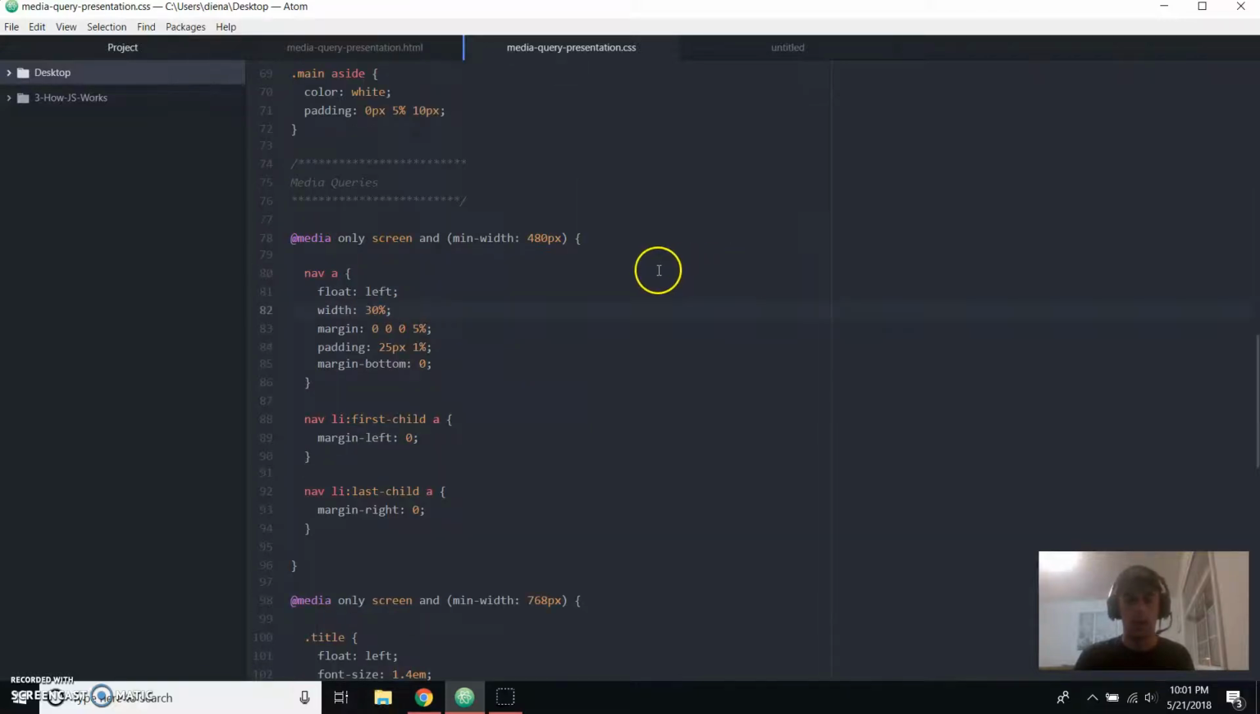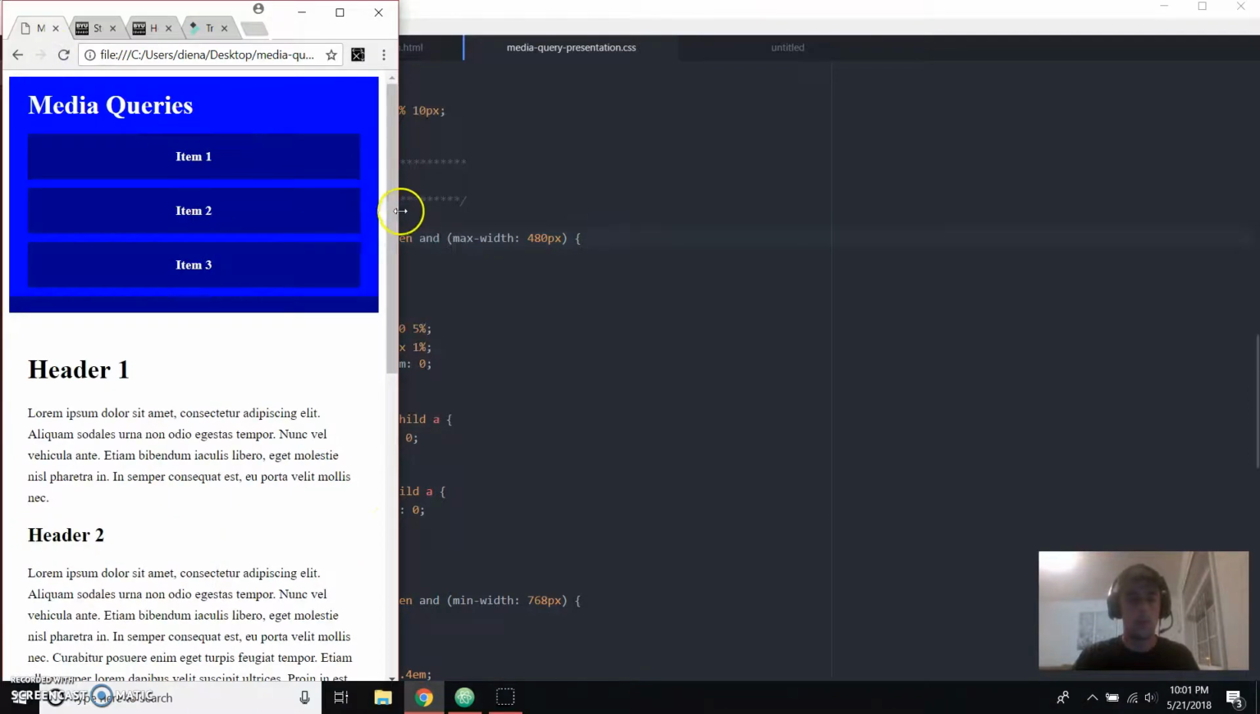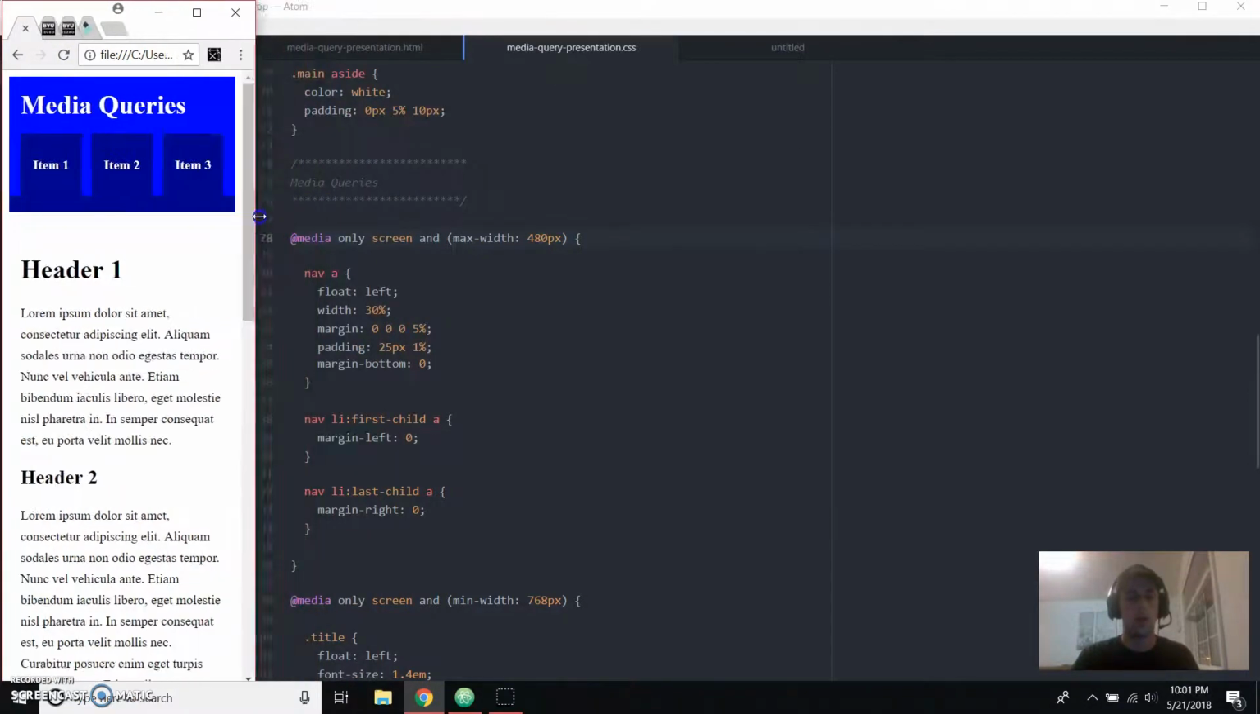And then another thing that I need to go over that I didn't before is that you can also change this to a max width of 480 pixels instead of min width. What that would do is this code would activate until it reached a max width of 480 pixels. Let's see if I can show you. I'm not sure whether that'll mess it up or not. Okay, yeah, here we go.